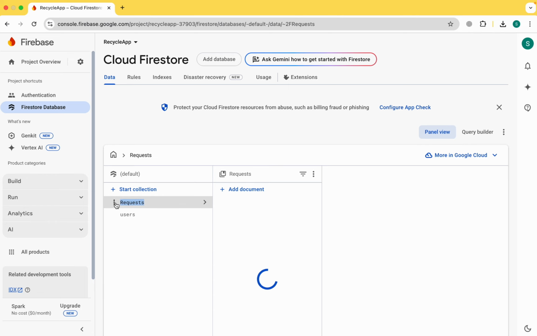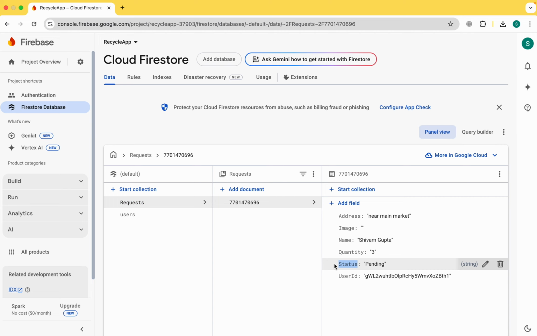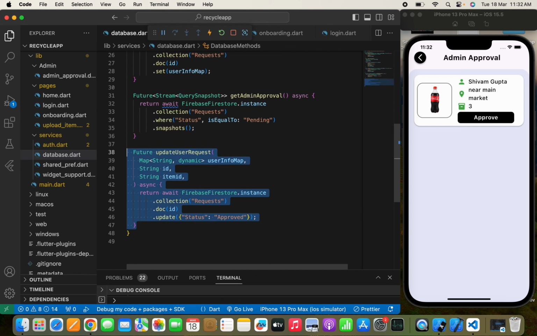So I'll copy the field name, and we are going to paste it over here, and we'll pass the update function, and through the update I'll pass the field name that I want to update. So I'll show you how we can update the field name. First I'll pass this, and we just need to pass the field name, which is status, and we'll change it to approved. Now this is for the admin side.